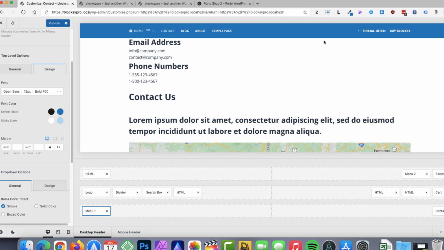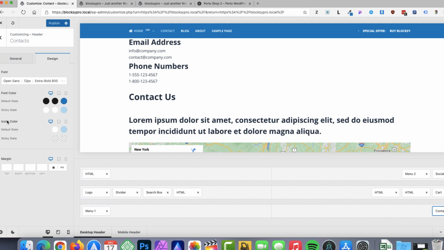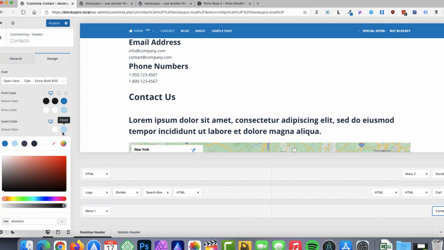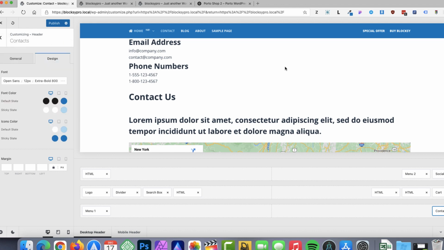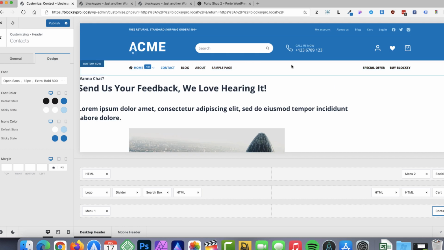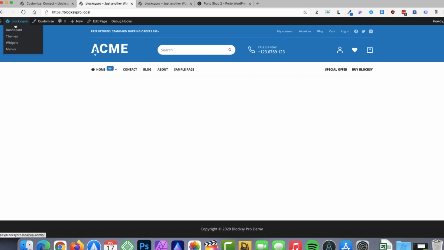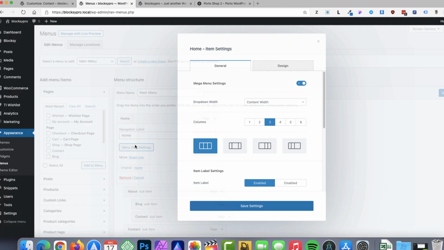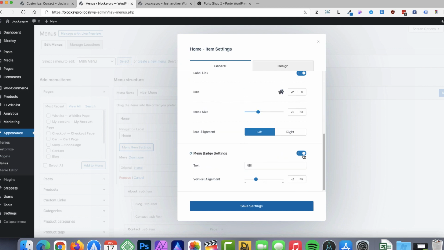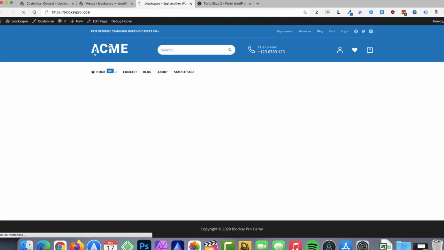Well, almost there, but as you see there are tiny icons visible here. Therefore go to contacts, and for sticky state icon colors are blue and also blue, and now they are not visible. Now let's get rid of this NB badge here. Go to menus, and under the home, menu settings, menu badge, turn it off, save it, refresh it, and it's gone.